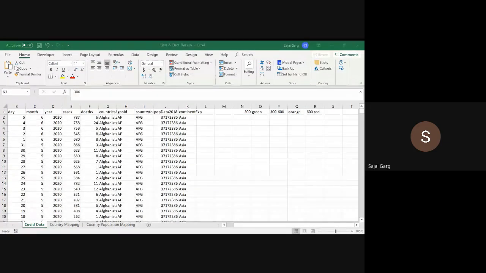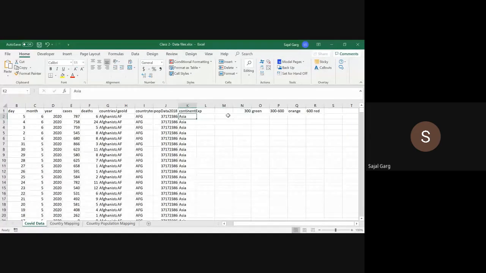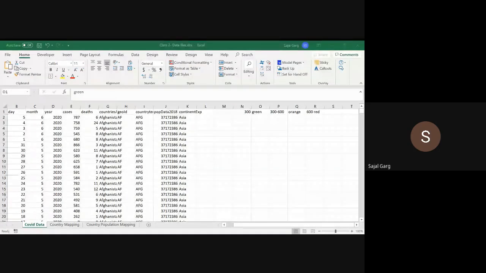Okay. So let's do it. Right now there are three categories. So you can't use only if. Why can't we use only if? Because what we have studied right now is that using if we can only put two values, right?